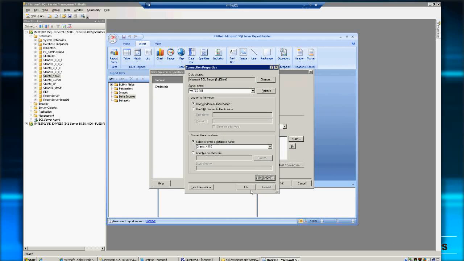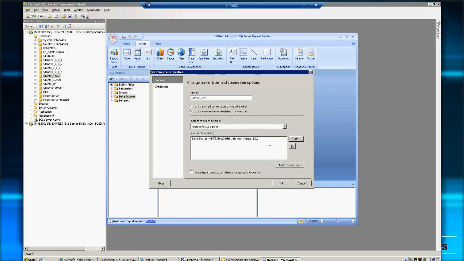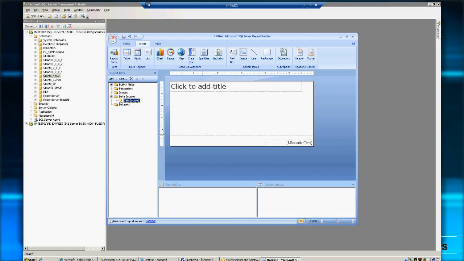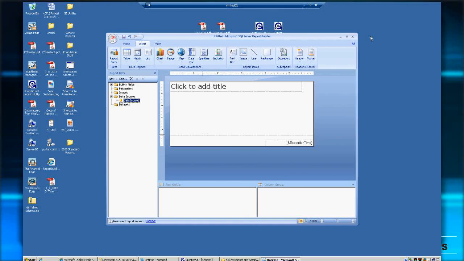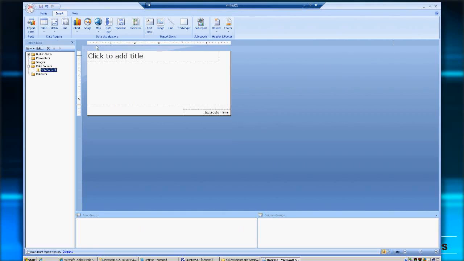So we tested the connection. Say OK. And then this is our connection string. That's what our data source is going to be made up of. Say OK. Let me minimize this. So now we have our data source.